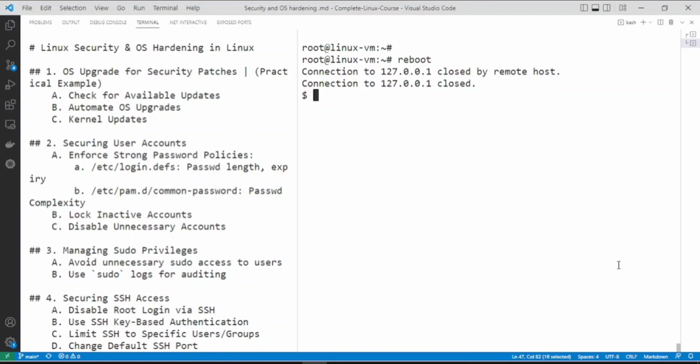This is day 7 of the Complete Linux series, and today we are going to learn security and OS hardening in the Linux operating system. In this session, we will focus on practical examples of security and hardening of a Linux system for production-grade DevOps environments. We will also cover how to perform OS upgrade, how to secure user access and file system security.